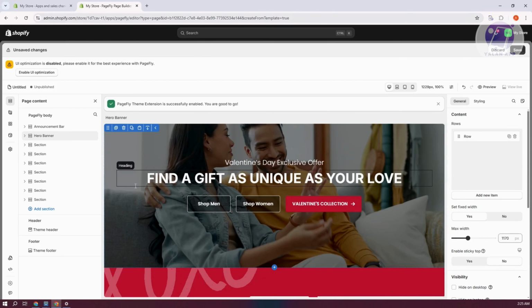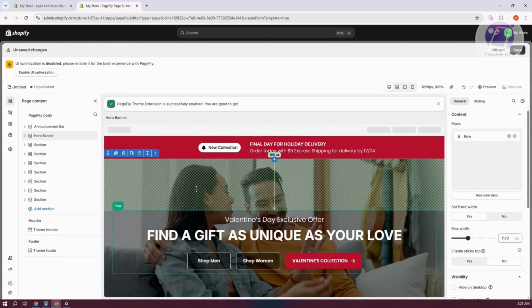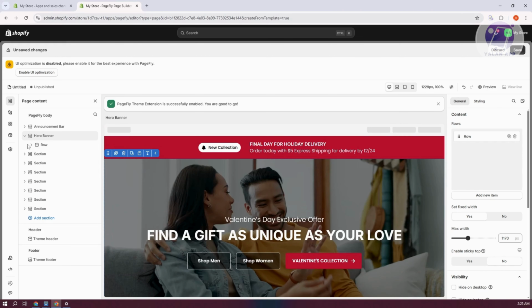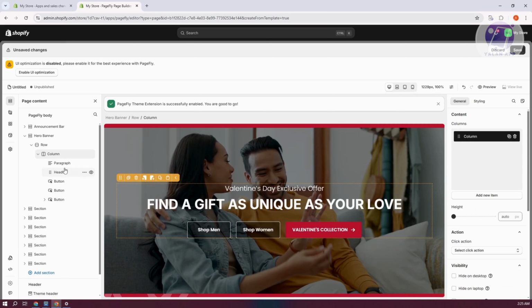Now from here, what we need to do is start editing. So let's go and select one of the options. So for example, we have our banner here. This section allows you to change a few things. So let's go and open up the row. We have columns, and inside the columns, we have the inner elements.